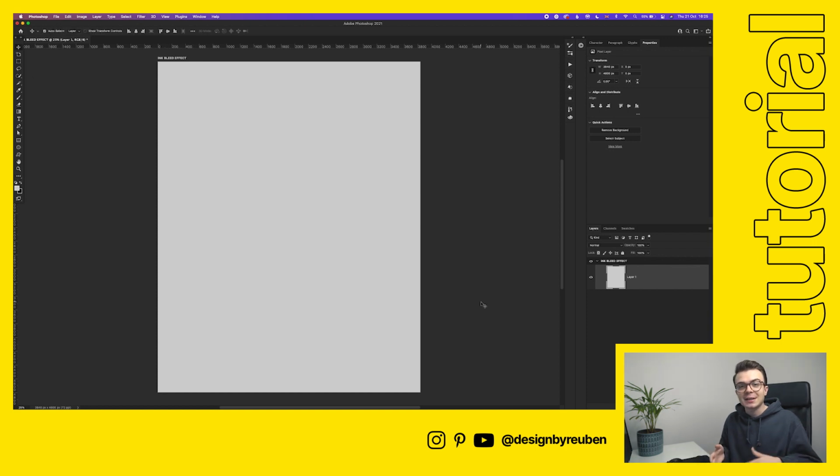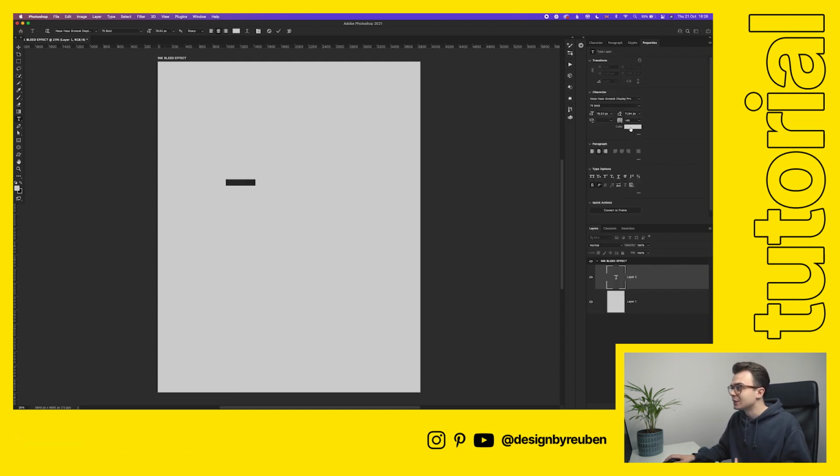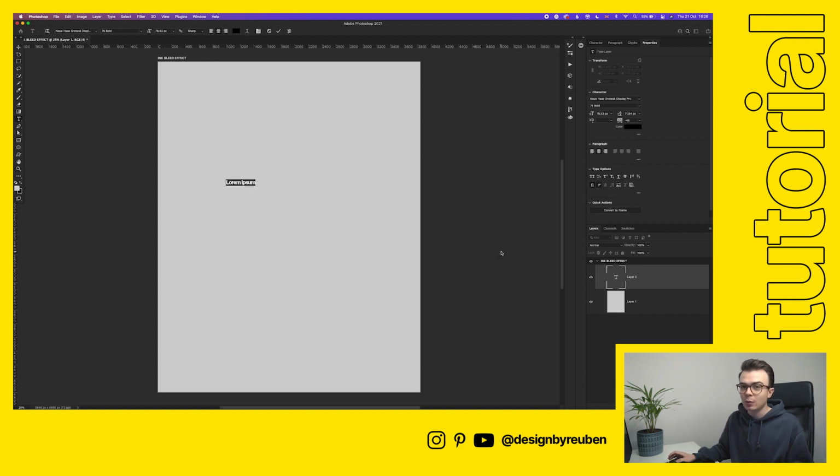So the next step is to add a text layer, and what I'm gonna do is hit T on the keyboard. That's gonna bring up our type tool, and I'm just gonna click anywhere on the artboard to add our text in. Now you can see it's still this gray color, so what I'm gonna do is just change that to black. Now I can see what we're working with.